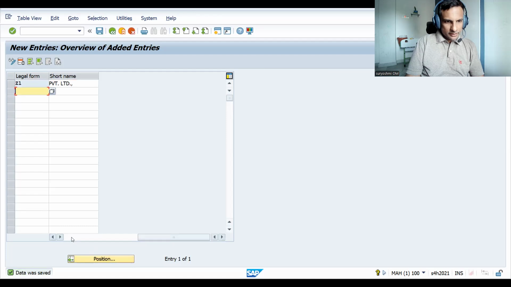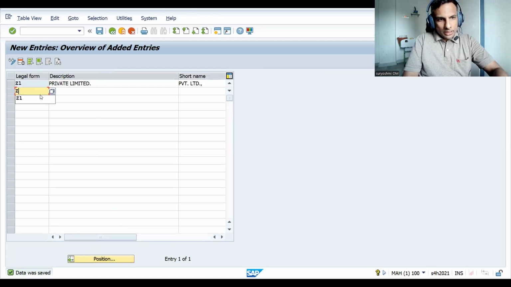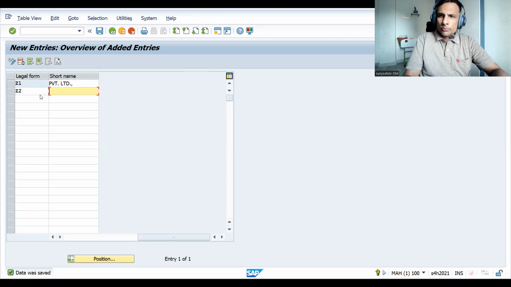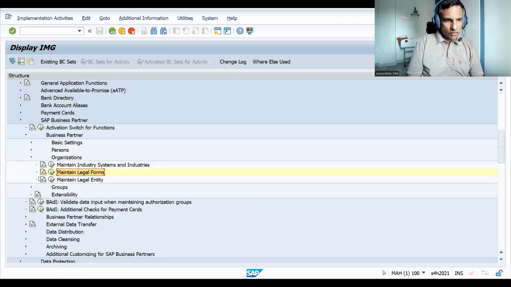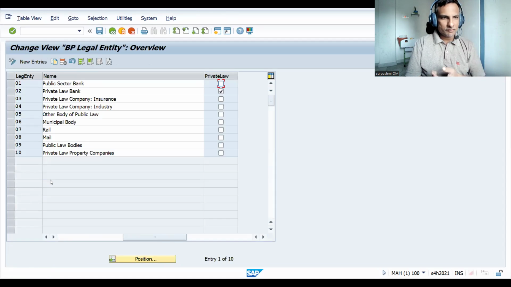And let's come back. Public limited, corporation, INC, depends on the country, LLC, LTD, I'm just saving this one. If you would like to choose what my customer belongs to, these are the forms I have. If I want additional ones, SAP has given a few, and I can define them here. This is the most important thing you can learn here.